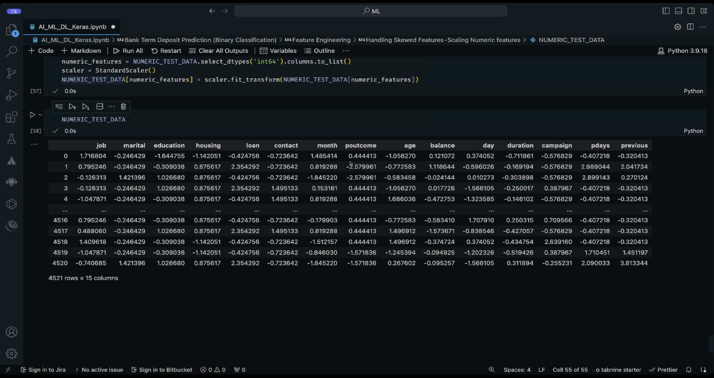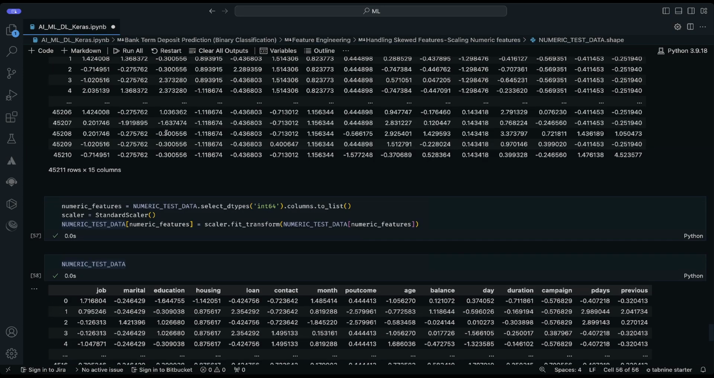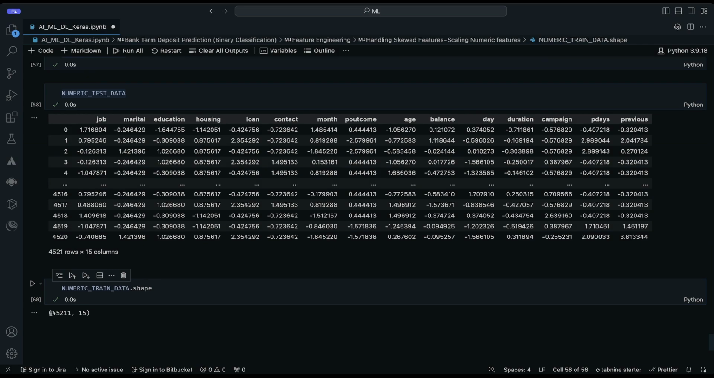What it means is our features, for the most part, are now ready to be trained in our neural net, right? So let's just quickly look at the shape. So just a quick look. You can see this is the test data. I want to check the train data. So for our train data, yeah, we have 45,000 records with 15 features, right? Which is what we expect.